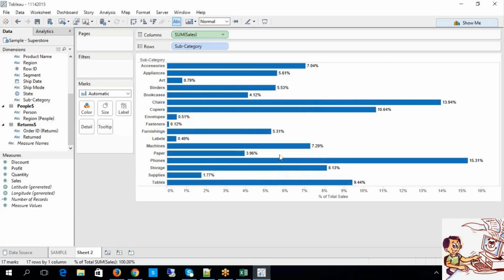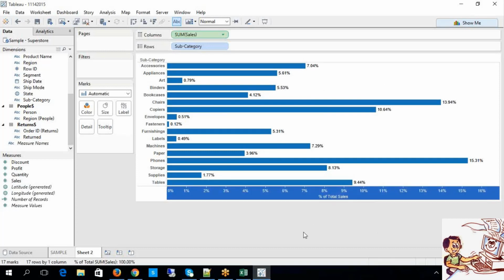Within the 100 percent portion, these different values, or labels, whatever you call them, have been classified in this way. If you club these percentages together, everything will add up to 100 percent. This is what percentage of total means.